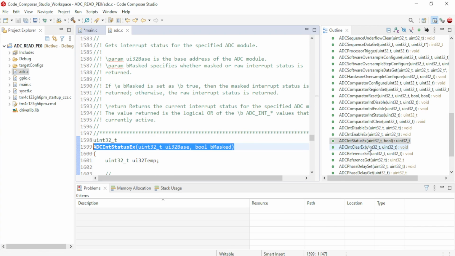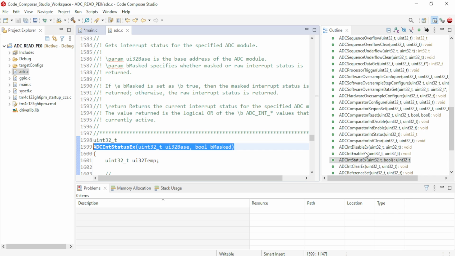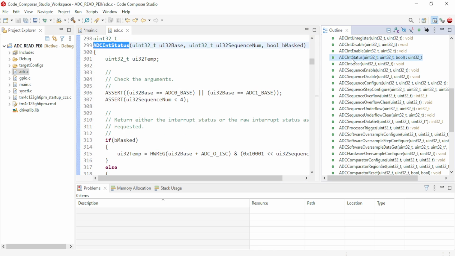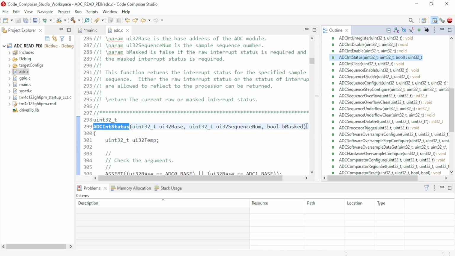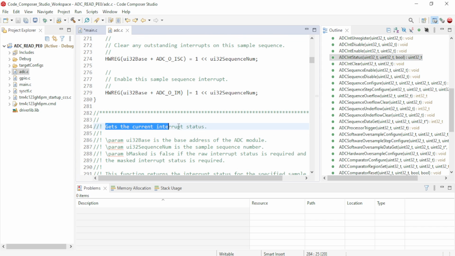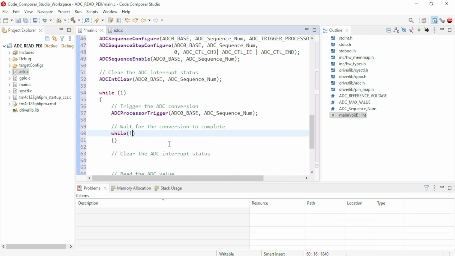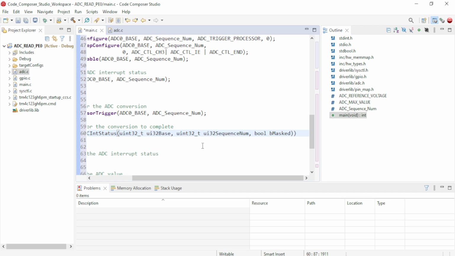So ADC interrupt status, so not EX, okay. So ADC int status, this one, my mistake. Okay, so copy this function, and this will get the current interrupt status. So we'll paste it here.